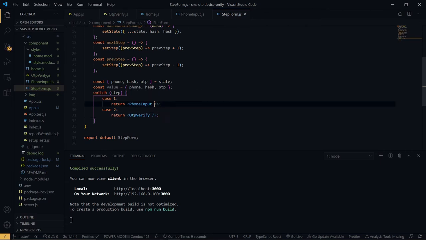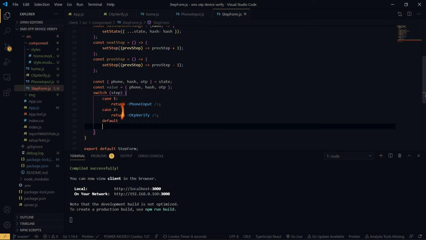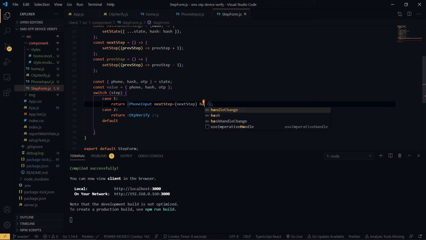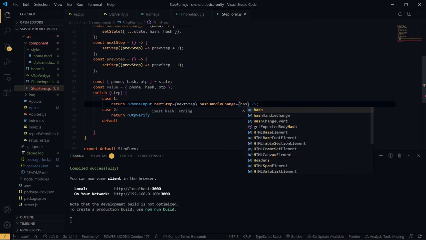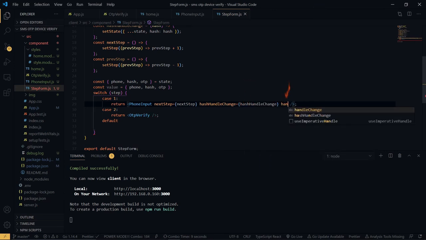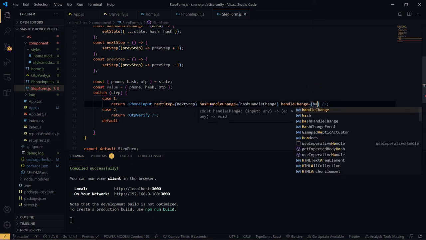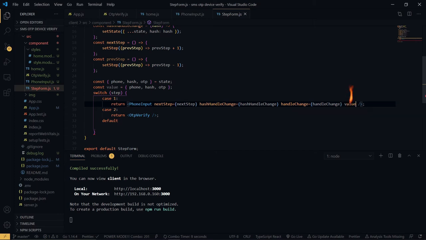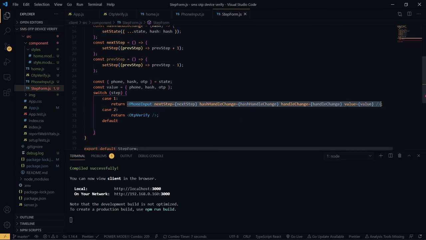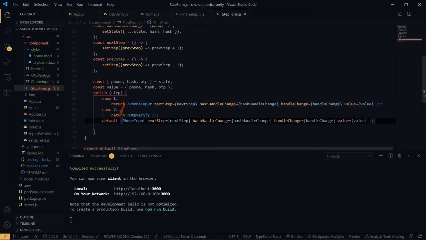Okay, so now we will need to pass some parameters over here. Oh, by the way, we need to define a default case as well. That is, default, where we will return the same form input, but first we need to pass this parameter as next step equals next step. Then hash handle change equals hash handle change. Okay, and then handle change equals handle change, and then finally we need to pass this value as value. Okay, we'll copy this exactly over here, and paste it over here.